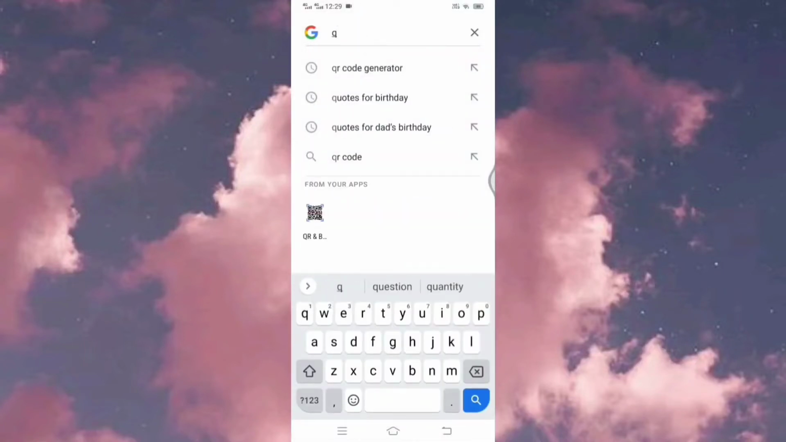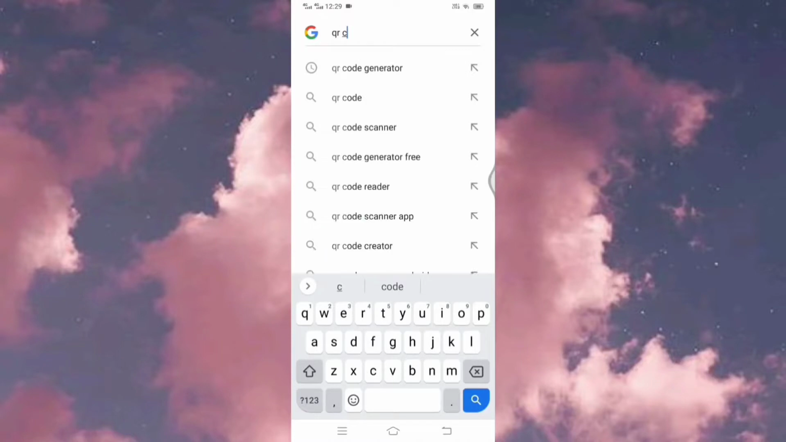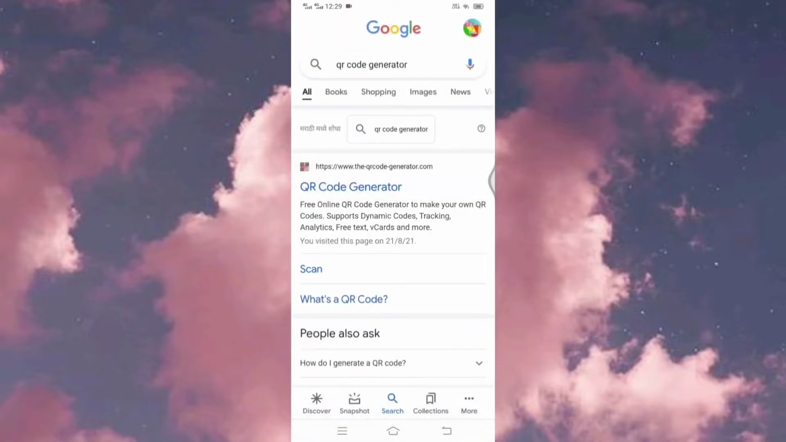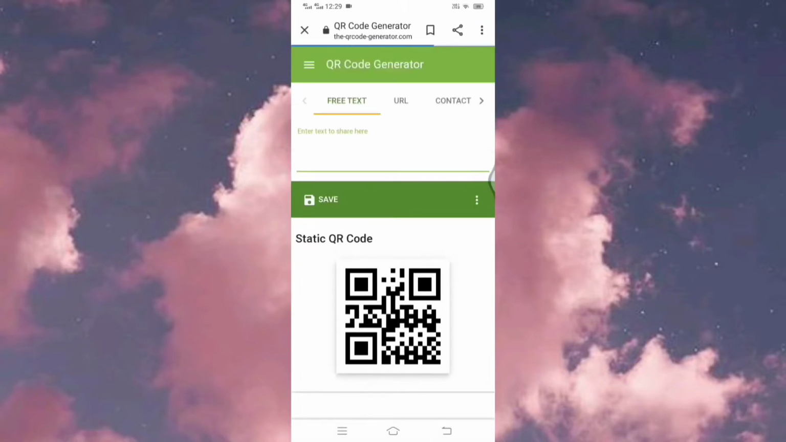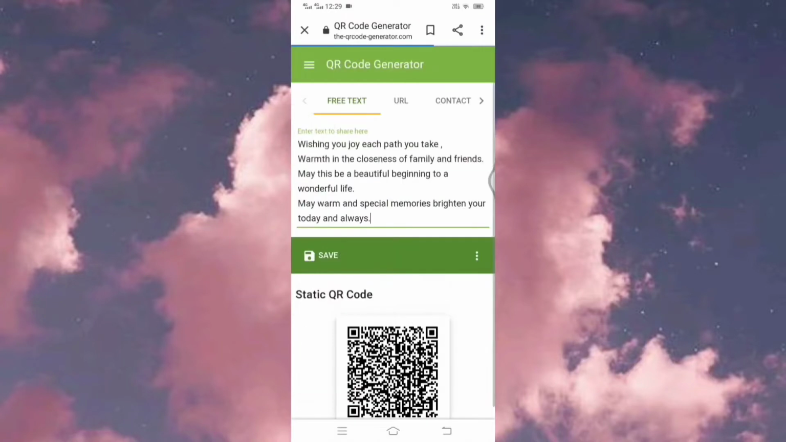Open Google and search QR code generator. Click the first link that appears. Such a page will open. You can either type the text or paste it.